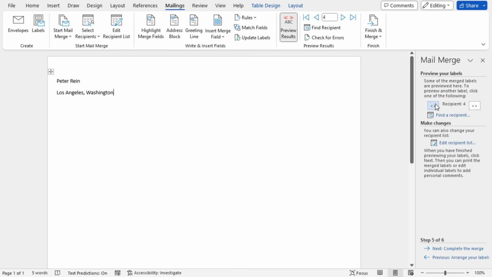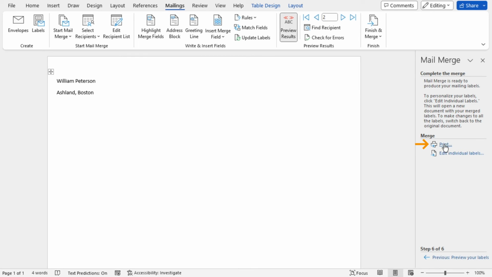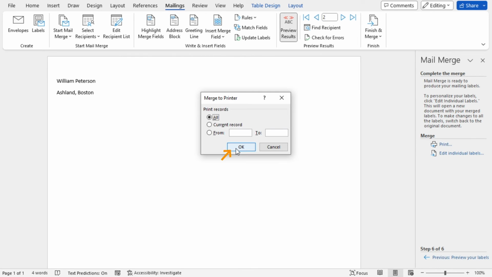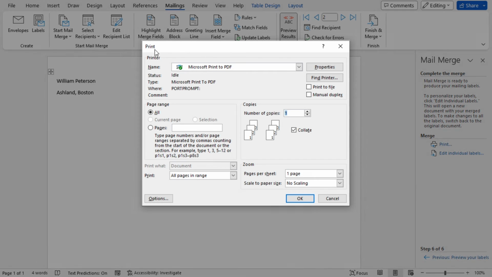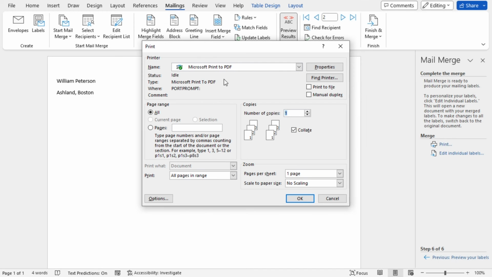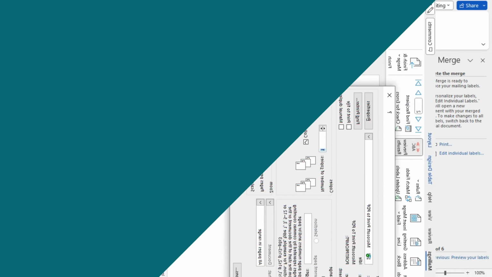Here you can click on the left or the right arrow to cycle through the mailing labels. Once you are done, you can click on Next, then you can click on Print, click on OK. This brings up the Print dialog box. Here you have to choose the name of your printer and click on OK to start printing the labels.